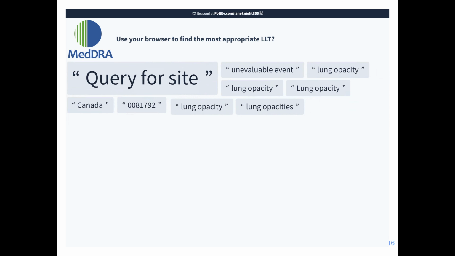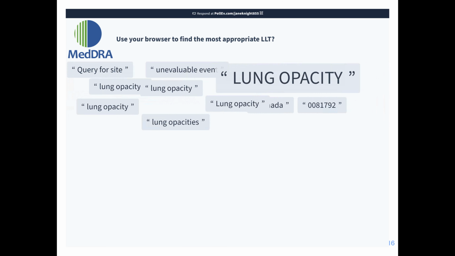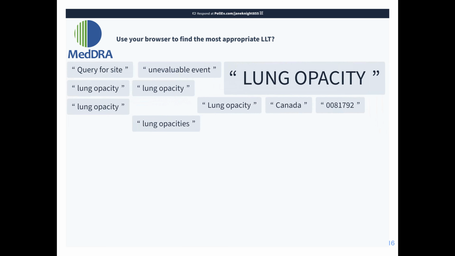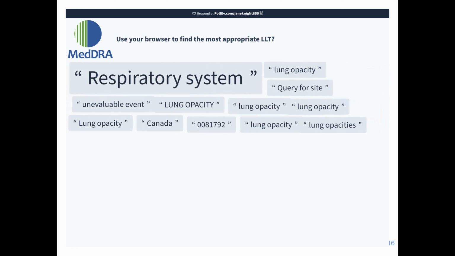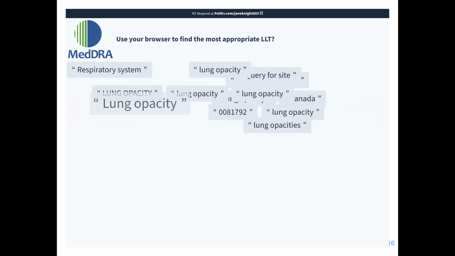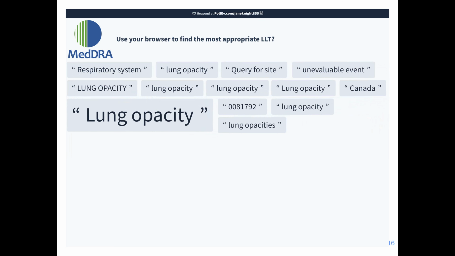One of you would query to see whether it is actually lung. That's a valid comment. It may be that you have more information when you actually have the full case. Somebody says it's an unevaluable event because they're not sure. Perhaps that's the site. Respiratory system, you think it's respiratory system.